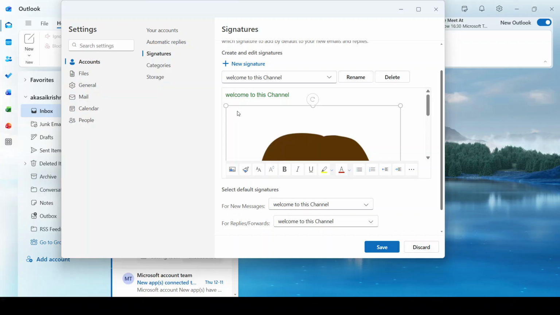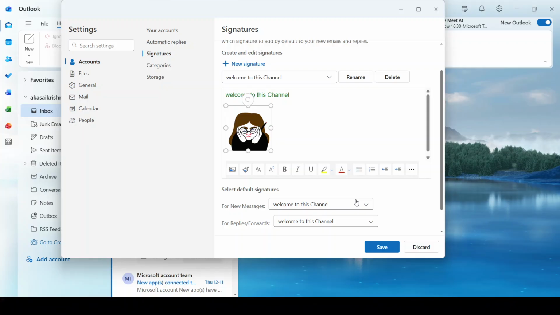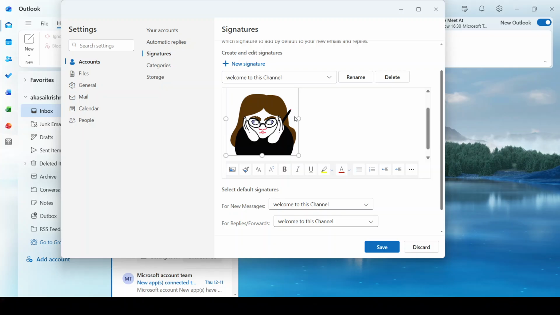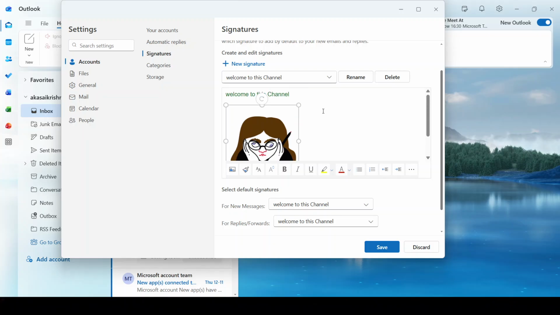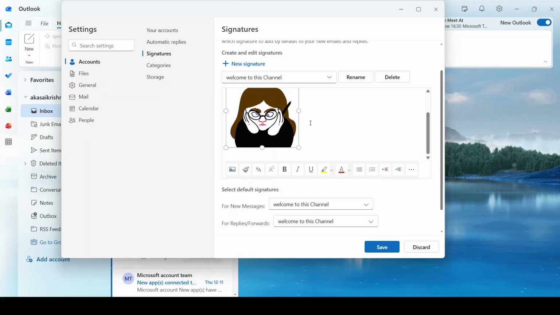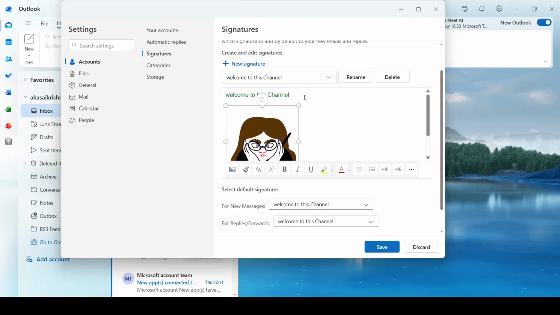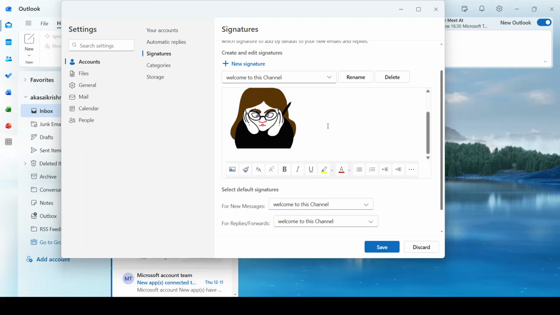You can also drag the image to position it exactly where you want it within the signature, whether that's above your contact details, beside your name, or at the bottom. Now add any supporting text you need, like your role, company, or a short tagline.